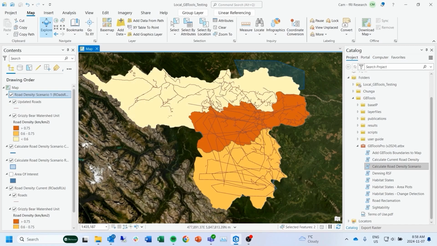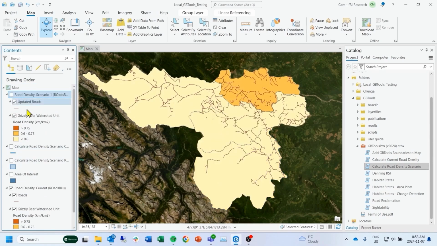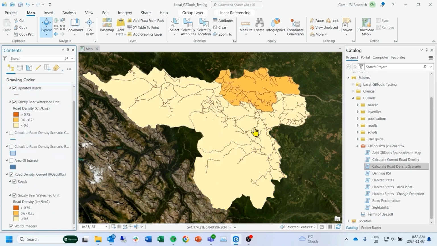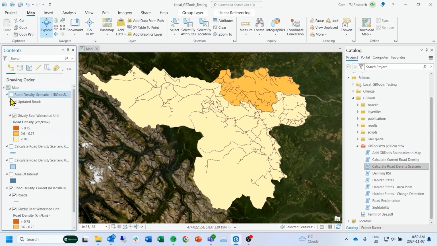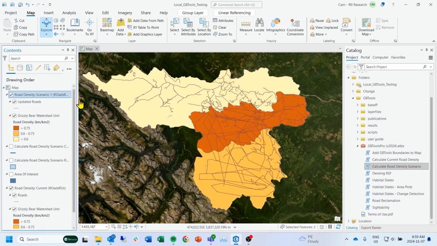And let's first, this is our results. So we'll first close the scenario, and we can just take a look at our current road density. So we see, of course, we have lower density all over here and a higher density in this grizzly bear watershed unit up here. And now let's compare that to our road density scenario that we just generated. And as you can see, it's completely changed. So we've eliminated some roads in this top grizzly bear watershed unit, making it less dense and below our 0.6 kilometer by kilometer squared threshold.